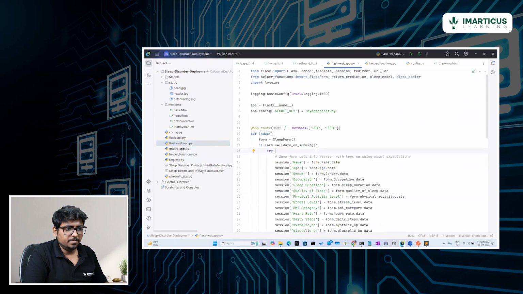Inside this web app.py, first we will import all the Flask packages, and then we will import the helper functions like SleepForm, return prediction, sleep model, scalar, sleep scalar, and then the logging module. So again, let's create a basic logging setup and then create a Flask application. This is a constant part. Once you create a Flask application, you need to set a secret key. This secret key is used to debug the application. So with app.config, we will create one secret key.